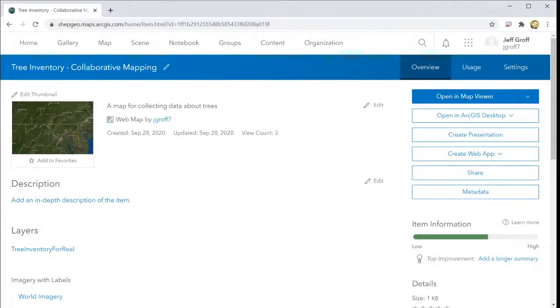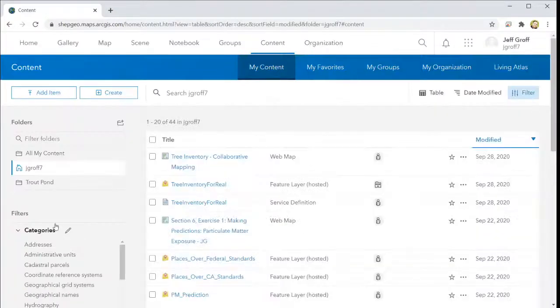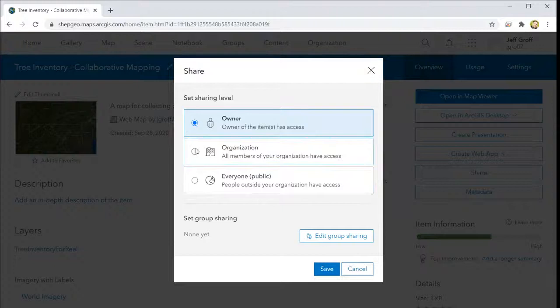Ah, so that's because I forgot a step. All right, so I'm going back to my content pane, and I select the tree map, collaborative mapping map, and then I gotta click the share button here. So in my content pane, select the map I want to share, and then I gotta actually share it. So I'll click share, and I want to share it with everyone in the organization. And save.